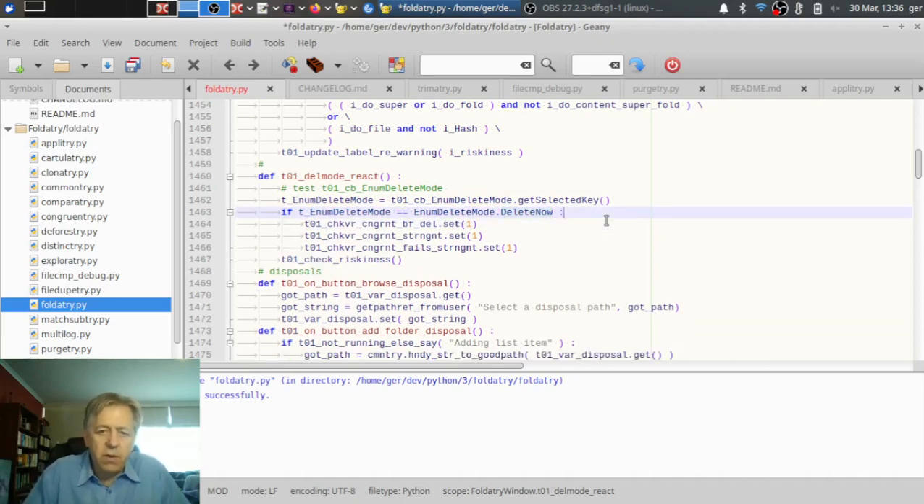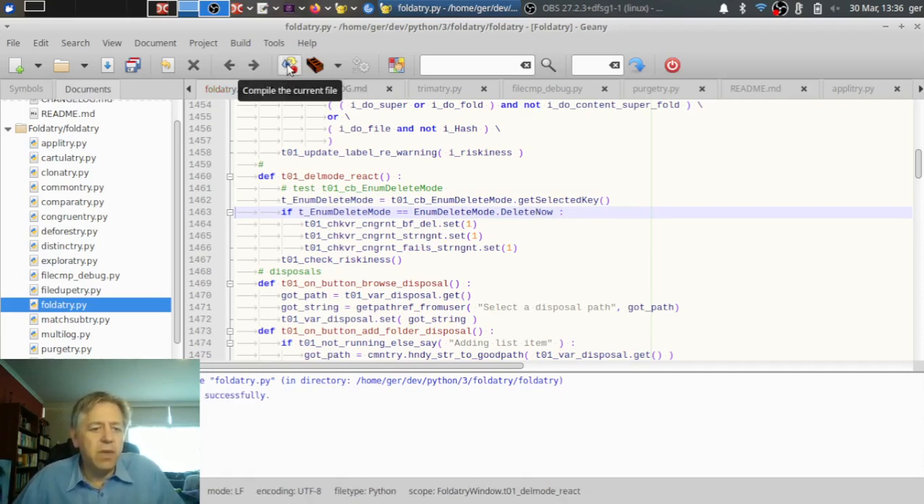Oh, I need a colon at the end of that if line. That's Python syntax. And will that work? Actually, I think it won't, but it's interesting to let this run and we'll see whether it does or doesn't. So quick check, no syntax errors there.